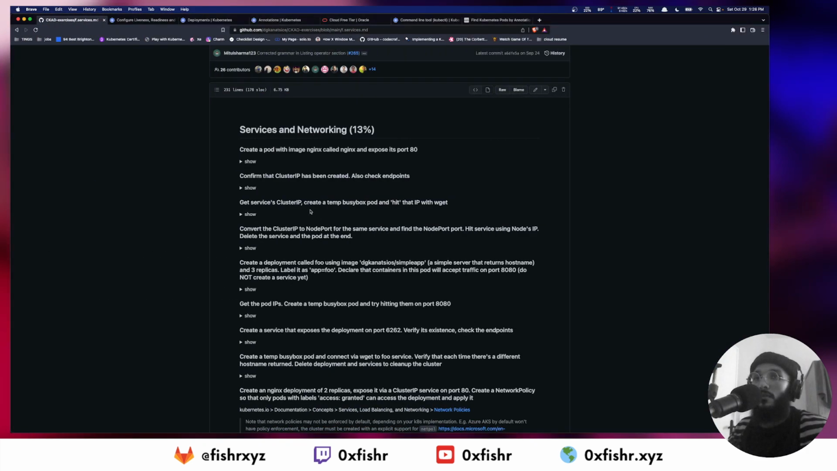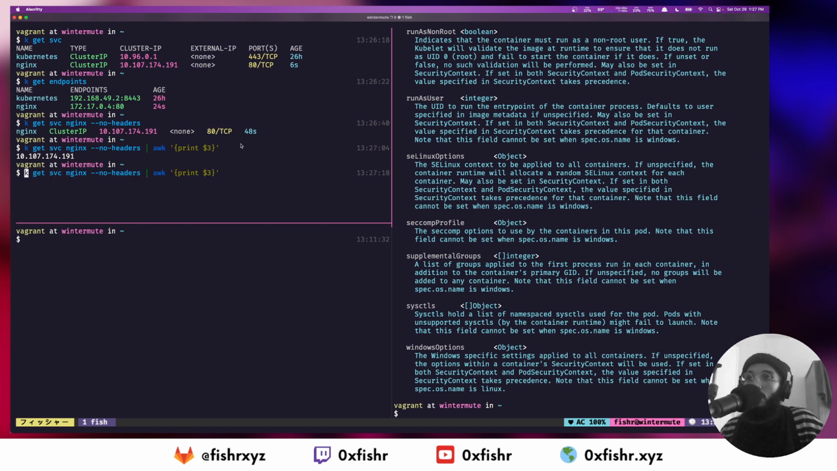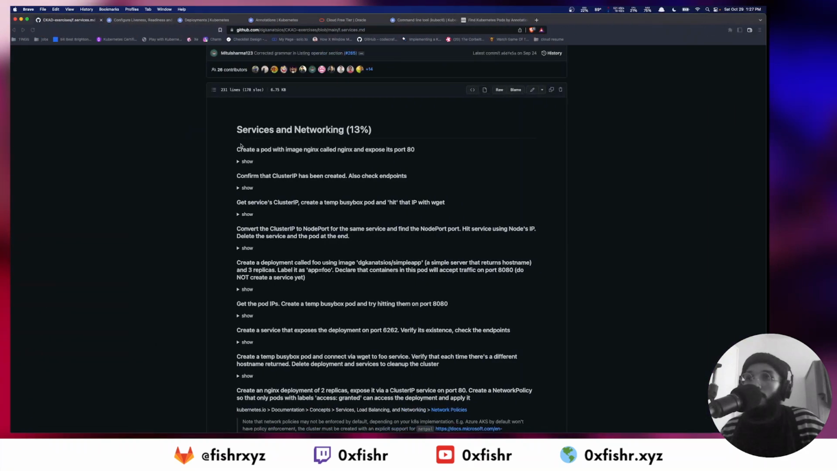Okay, get the service's cluster IP, create a temp box, and hit that IP with wget. Okay, get the service's cluster IP. So we'll do get svc nginx, no headers, awk, and then we'll do print $3. Okay, so we'll do that.